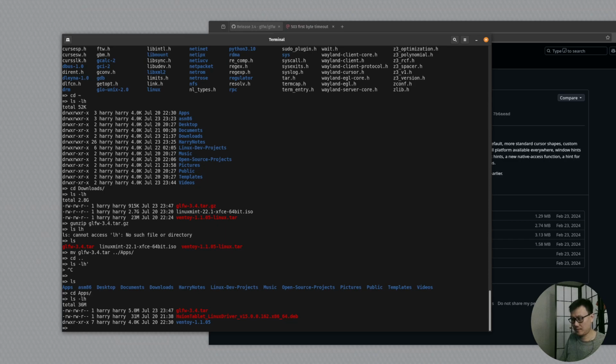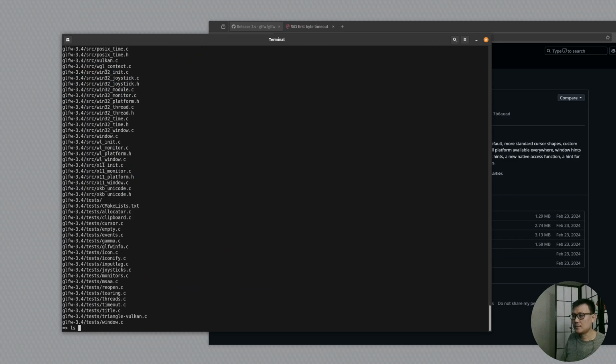Okay, we're going to extract it. Tar VXF, verbose, extract, and file. I think that's what it is. Okay.